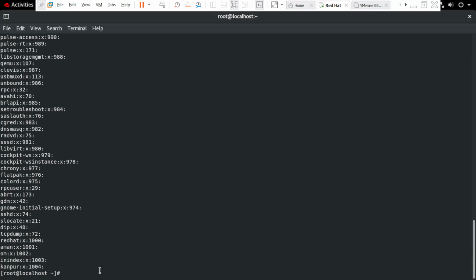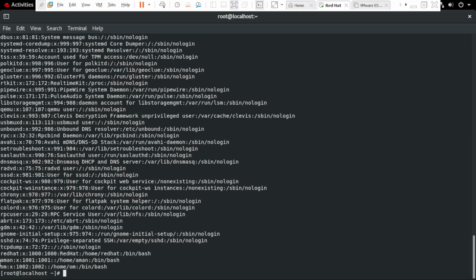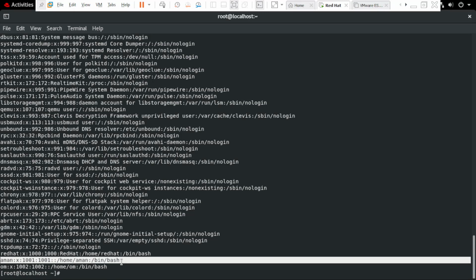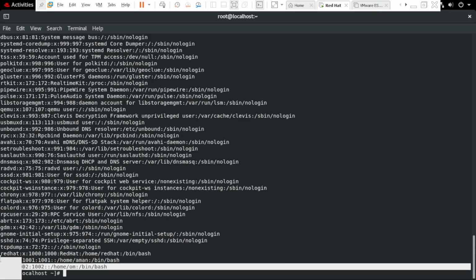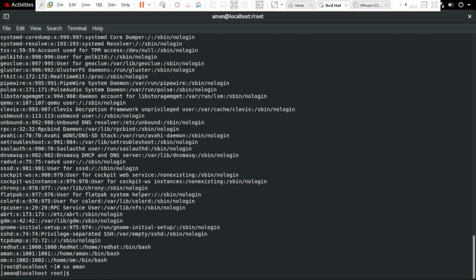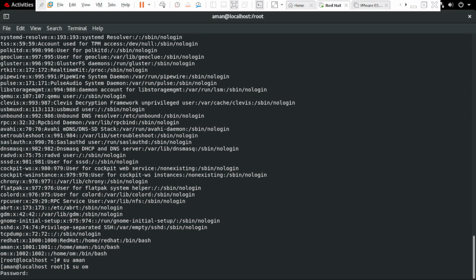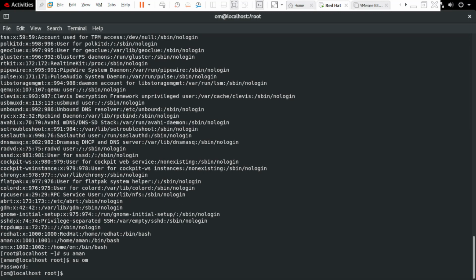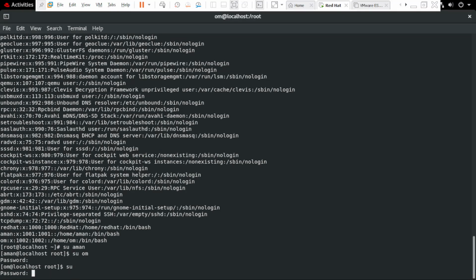Okay, now we have come back to our users file, cat /etc/passwd. First we have to discuss that only. There are two users, Aman and Om. Okay, switch to Aman. You can see that we successfully logged into the Aman user. Switch to Om. We simply log into the Om user, no problem. Switch back to our root user.